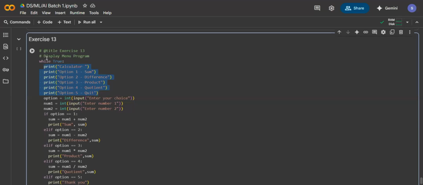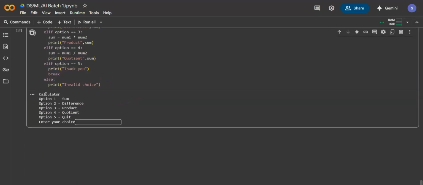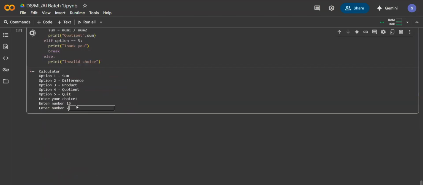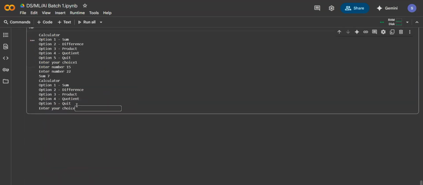But here, since we are using the while statement, if I run it, you can see it is asking me calculator, sum, difference, product, quotient, and quit. Let's say I want sum. Now it is asking me to enter number 1 and number 2. Can you see? It is giving me the sum as 7 and it is again running the calculator.